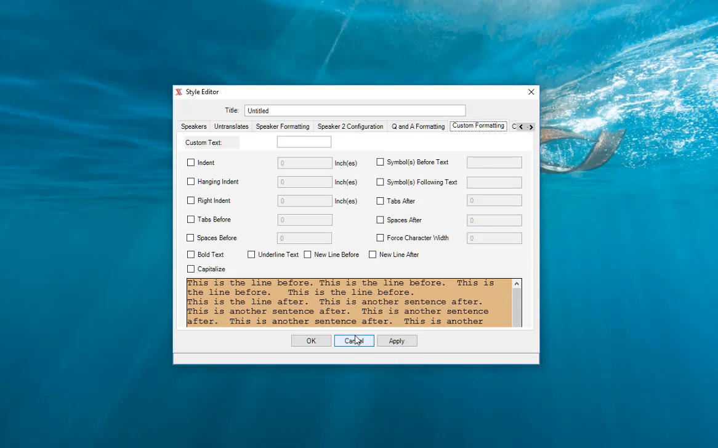Now custom formatting can be anything you want it to be. The whole idea is that you get to write, say, a parenthetical. Let's say a common parenthetical would be off the record.